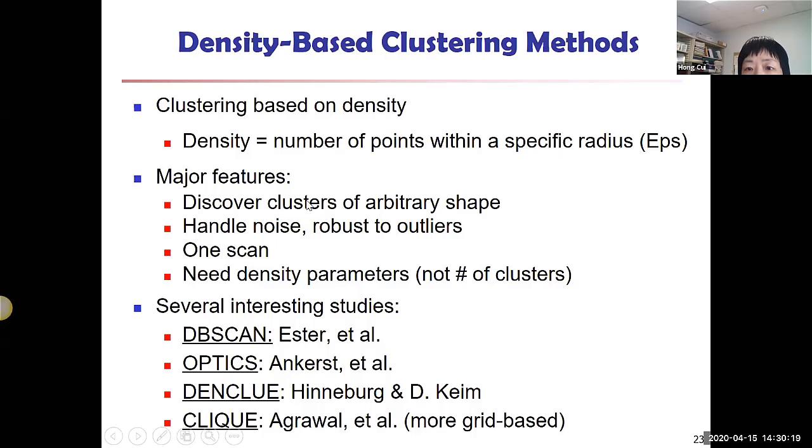Density-based clustering methods can all discover clusters of arbitrary shape. The clustering is guided by the density. If this dense area has an irregular, weird shape, it will be recovered. All density-based clustering methods can handle noise and help identify outliers. And the algorithm can be achieved using one scan of the data set.